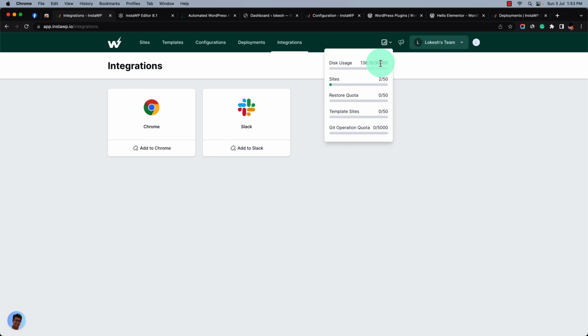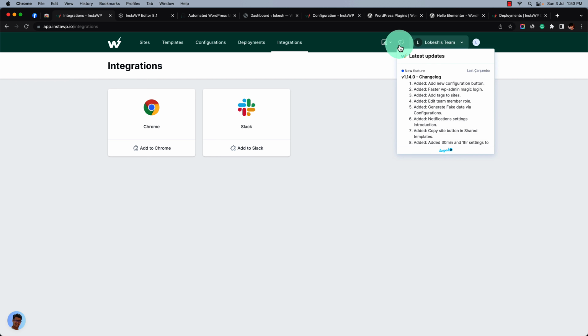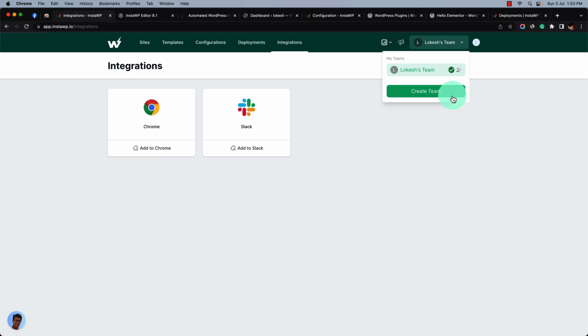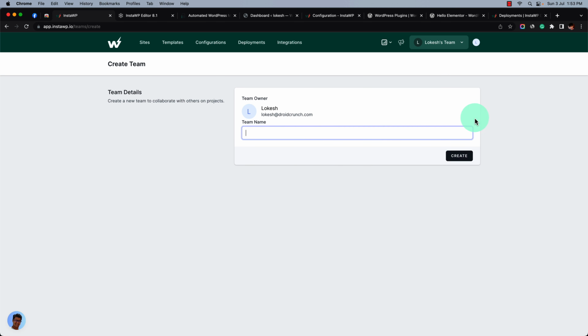And here you can see your quota, the disk usage, number of sites, restore quota, template sites, and git operation quota. So this is based on the plan that you have. And here are all the notifications that you can see, like the latest changelog or the features that are added, and everything is here. And here you can create your new team. Just click on the create new team button, and you will be able to create a team, set the team name, and manage things with them. And that's all for InstaWP for now.